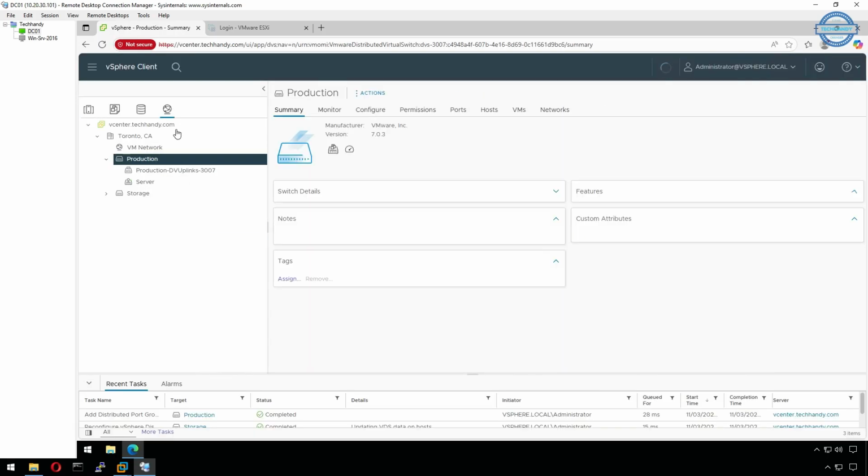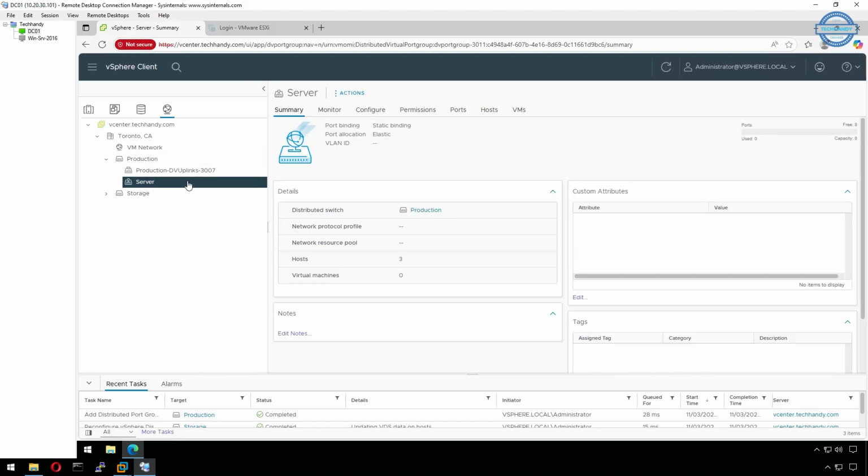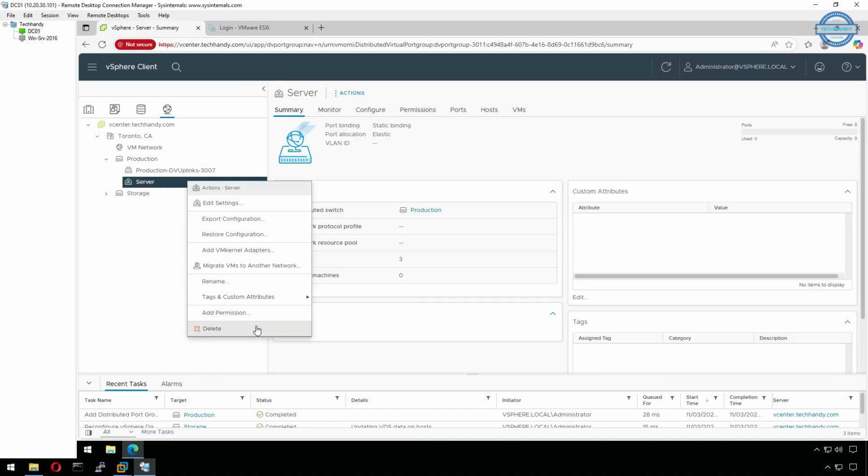You can right-click on the port group and edit settings, rename, and even delete the port group if needed. But before you delete, you must disconnect or migrate all VMs and VMkernel adapters from the port group, or else you will not be able to delete it.